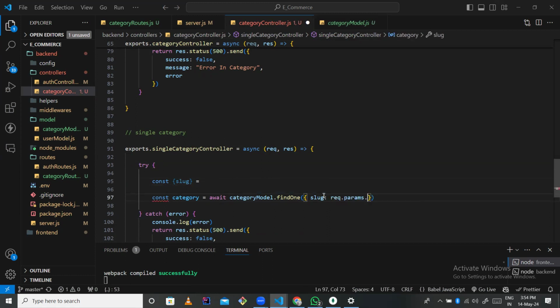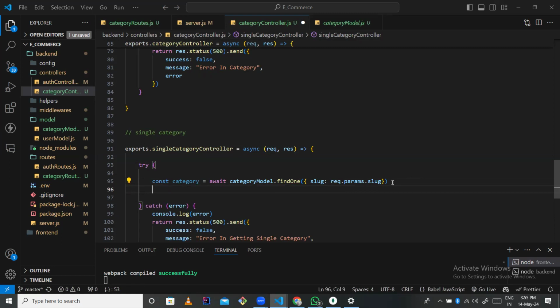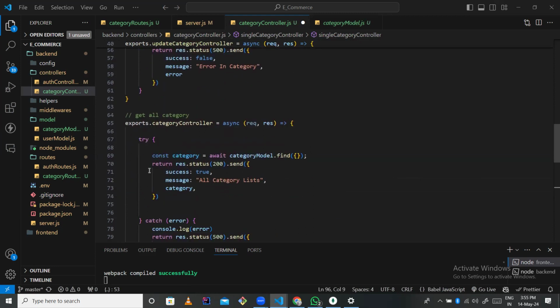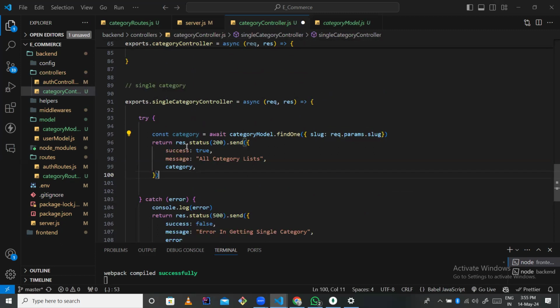You can also directly write this condition like this, to avoid one more condition from the top, right? So with the help of request params, we can get our slug, and after that with the help of slug, we can find our category and send the response, like this is the category you want to find. We copy paste the response from the top as well, and write successfully get single category.